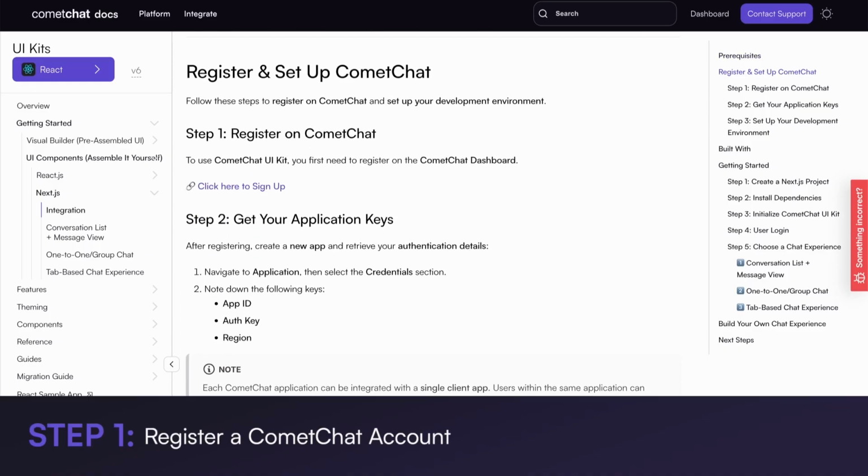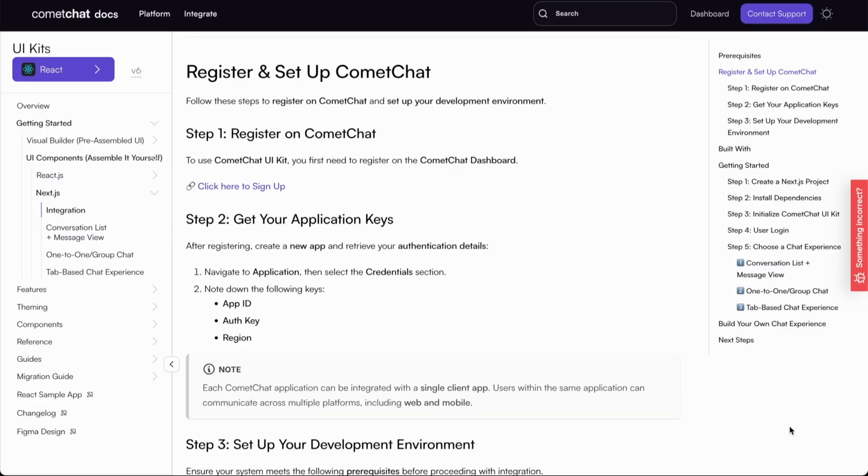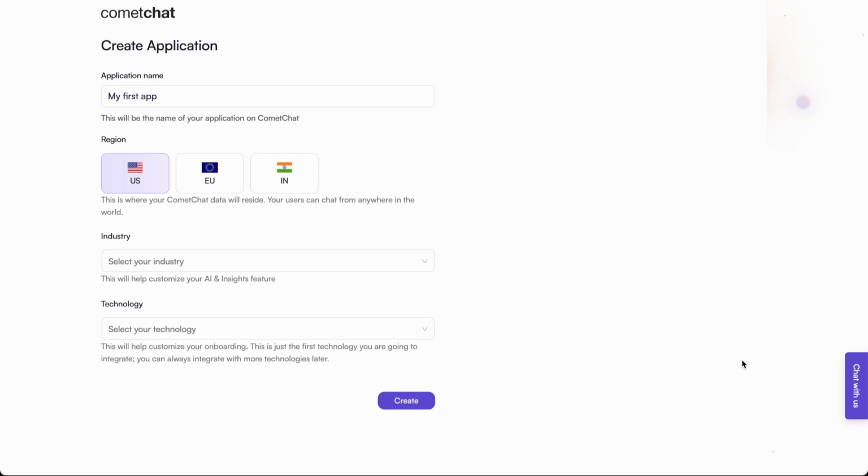Step 1. Register a CometChat account. First, sign up for a CometChat account on the CometChat dashboard. I've already completed this step and created an account.